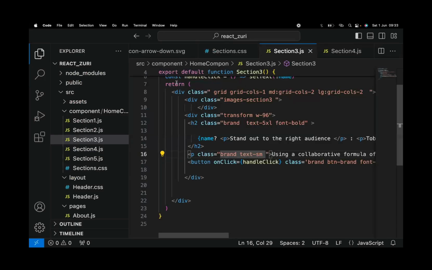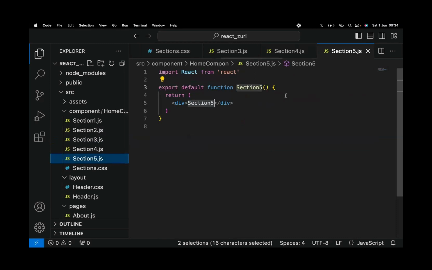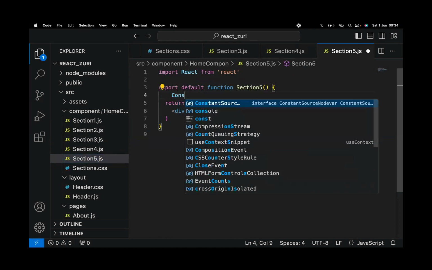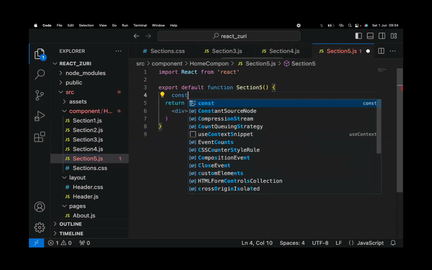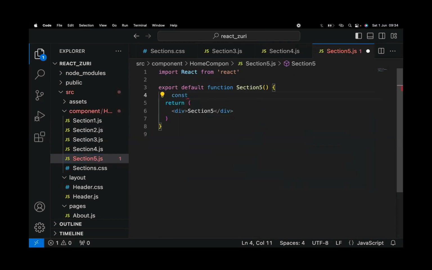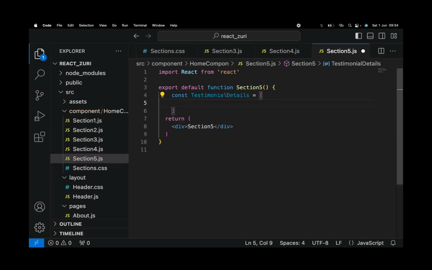So in my section 5, when I talk about mapping, one of the first things you need is a const. Maybe I'm using this as an API. We've not done API directly, but I'm just using that as an example, because an API sends you data, most times in an array or sometimes objects. So let's say const testimonial details equals, I'm creating a kind of mini database.